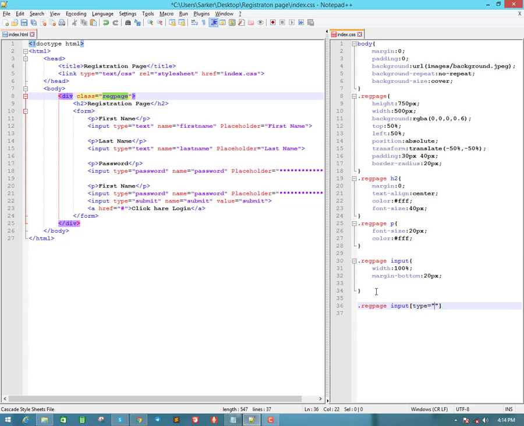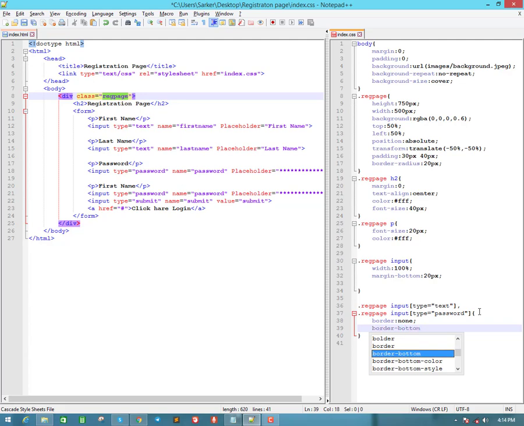And I'll copy it and put it there. Border none, border none, border bottom 1 pixel solid #FFF, and I'll copy this and copy it three times.